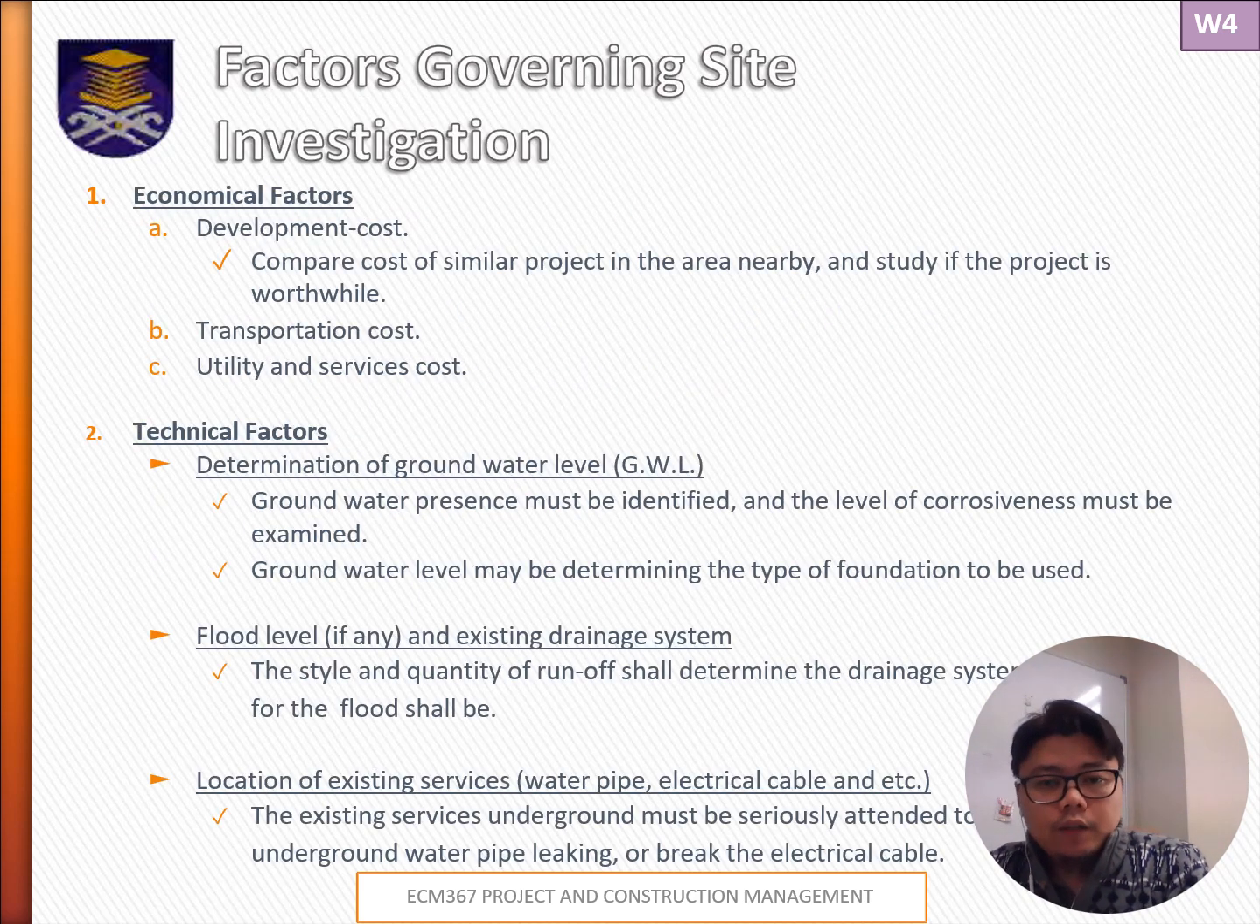Next, we look at factors or reasons why we actually need the SI to determine our site suitability. First, we are looking at the feasibility of our investment economically. The development costs, including nearby project comparisons, transportation, and utilities, must align with our budget while promising a healthy profit return or return on investment, ROI.